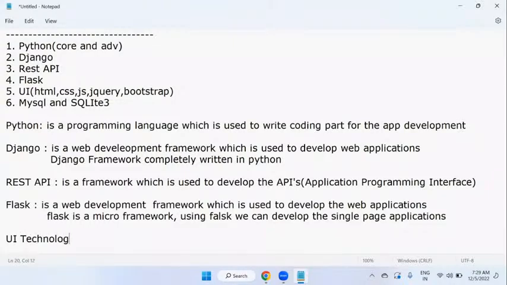So these are the UI technologies which I'm going to cover, especially those recommended for Django related topics. I'm going to cover all the UI technologies here.